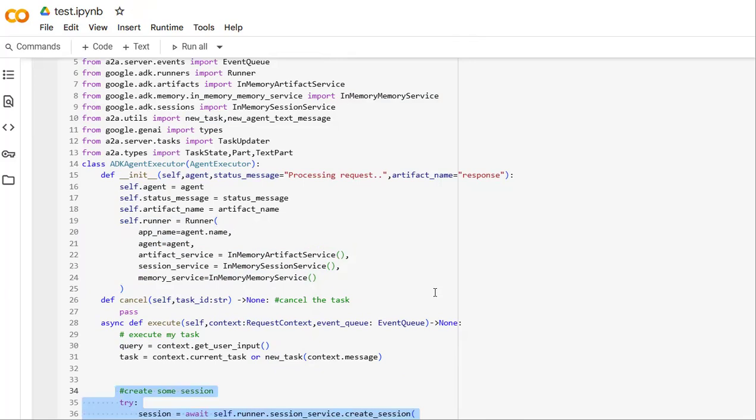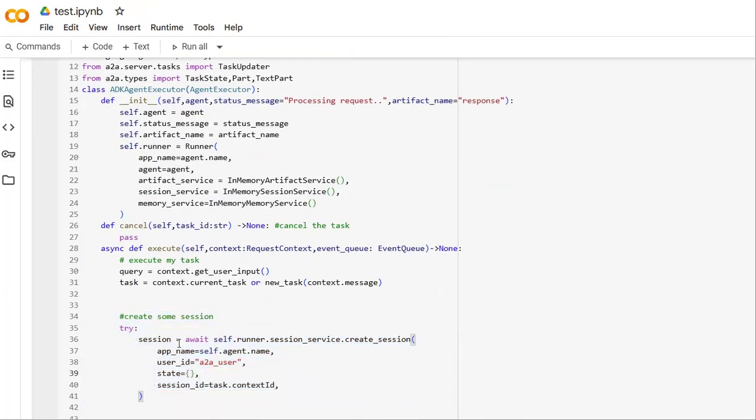So let's see. First we need to create the session. You can see with the unique user ID and session ID I am creating this. Not unique, you can make use of the same as well, using some app name, user ID, state and session ID. We are creating our session for this. Then after creating the session for the runner, the same self.runner that we previously initialized, we created the session with these details.